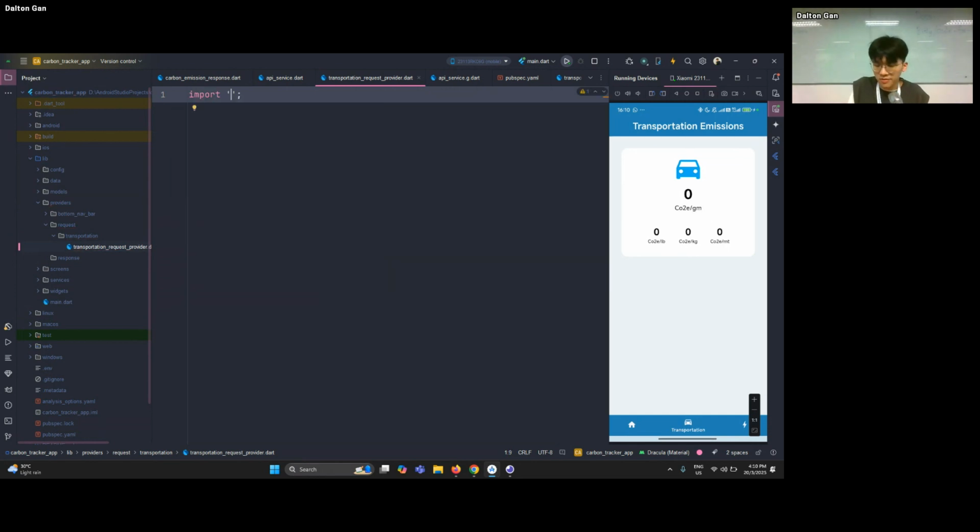So since this is a Riverpod file, we need to import the Riverpod annotation.